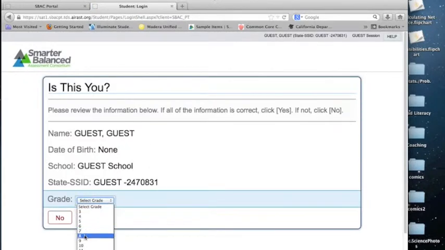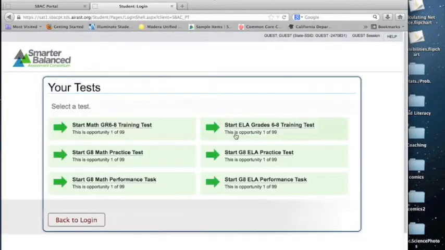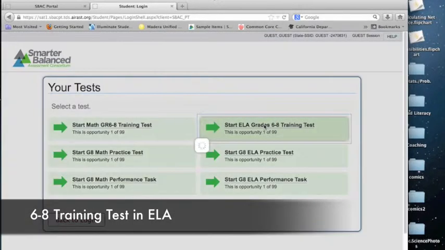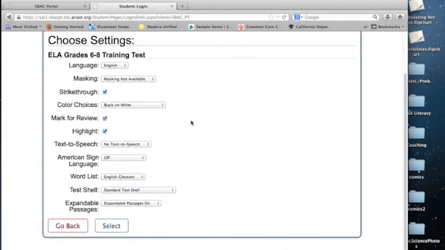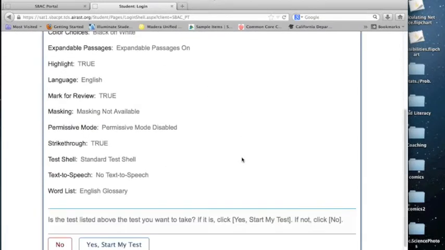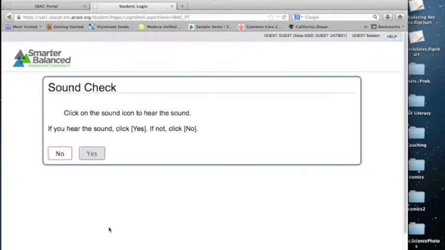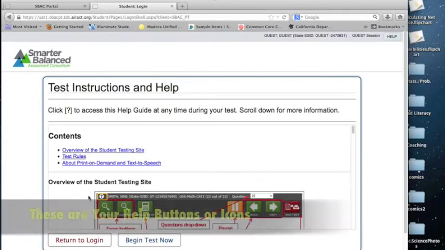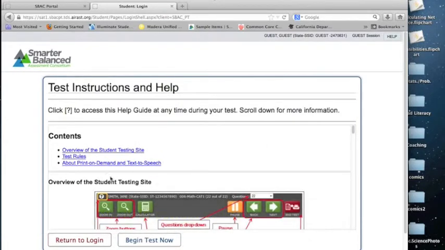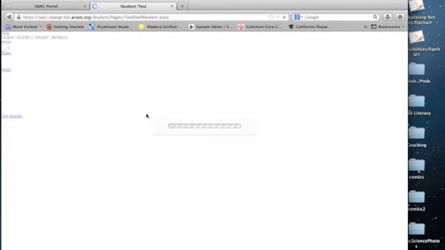Select a grade. I'm going to be 8th grade again. And I'm going to take the 6 through 8 training test like I did last time. So you are going to just follow the same steps when you begin the test. I'm not going to change anything on that first page, and I'm not going to change anything here. I'm just going to go right to start my test. Check the sound. Sounds good. And this is what I went through last time, if you'll remember. All the buttons and navigating. I'm not going to spend as much time on that for this session. We'll begin the test now.